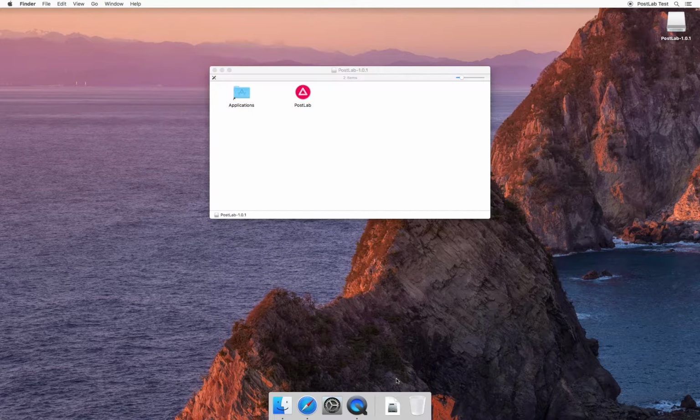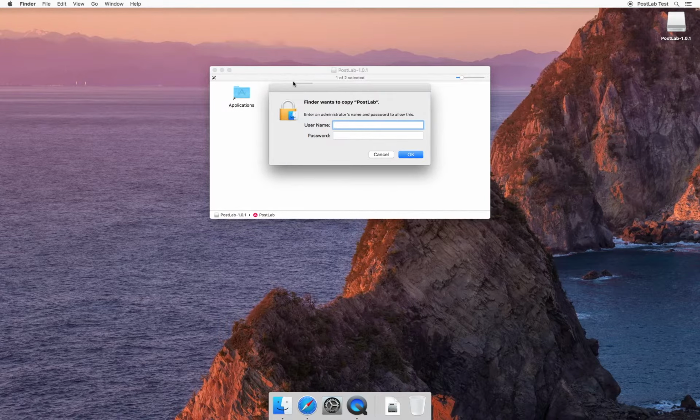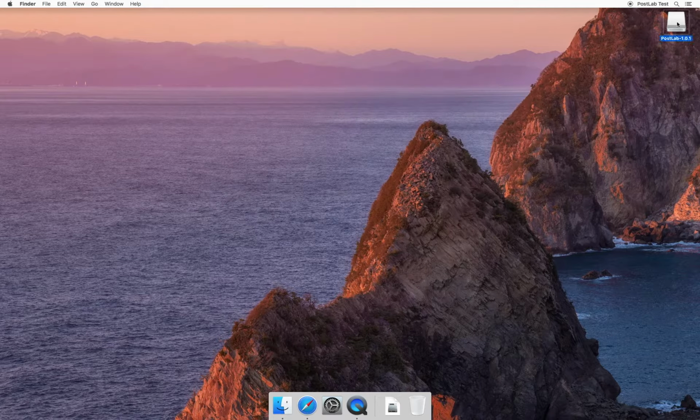Download the application from postlab.app. Open the disk image and drag the application to your applications folder. After that, you can close and remove the disk image.